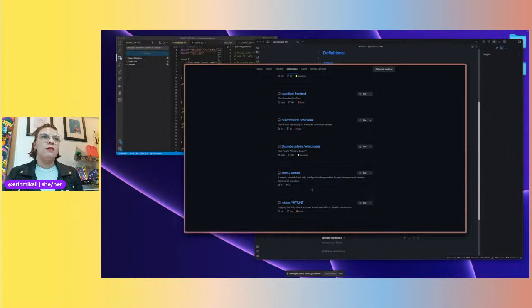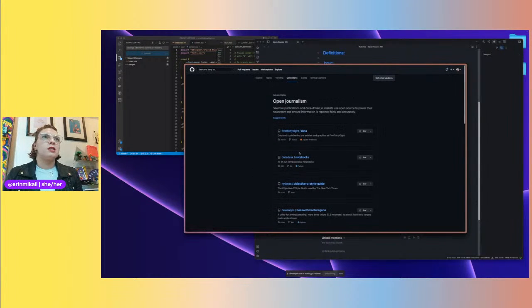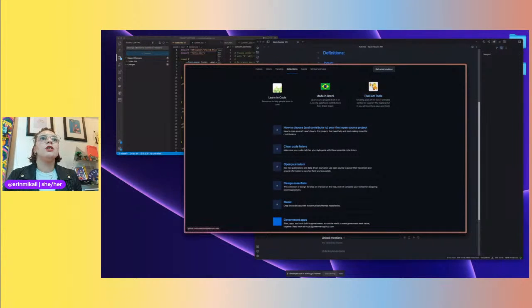You can see just a lot of these, like, what is code? Ooh, this is a great one. If you haven't played around with this, this is always kind of a fun one. Shock and awe, national politics. These are always kind of fun. Pixel art tools. The learn to code one is super helpful. I think that's really exciting.